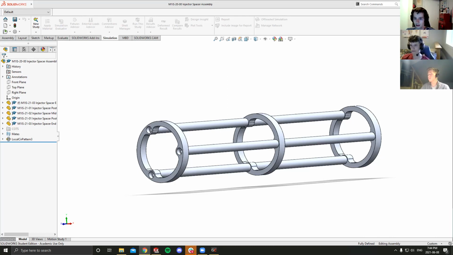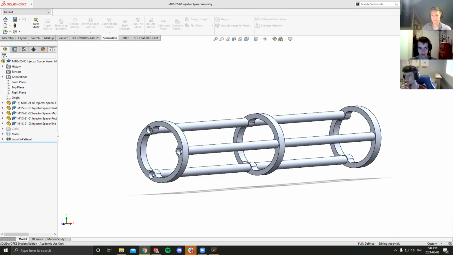Moving on to slide 4. So the injector spacer. This spacer is for the injector for Mule 1, our first attempt at a student research and developed hybrid engine. And so Mule 1 was supposed to have a maximum thrust of.